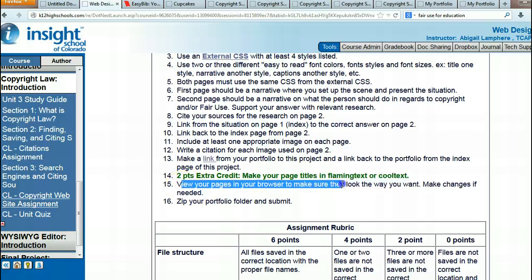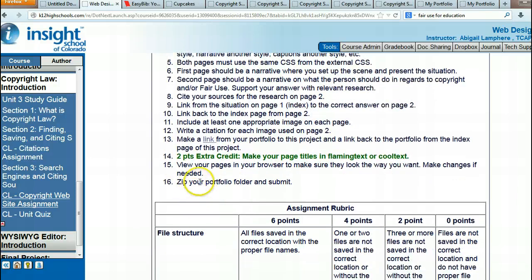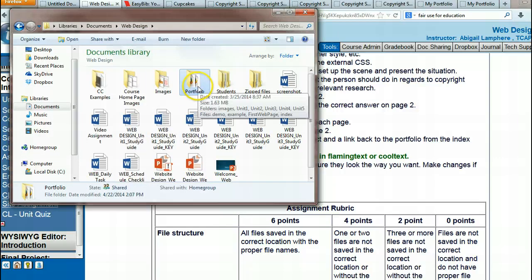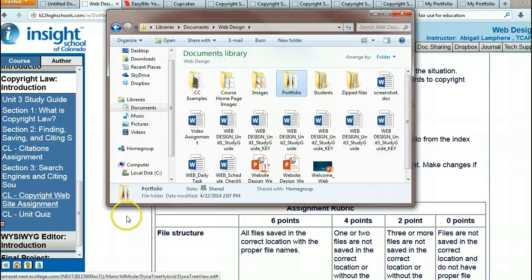View your pages in your browser, make sure they look the way you want. Zip your entire portfolio folder and submit. You're going to need to zip your entire portfolio folder in order for all the links to your different pages and all your images to work. So attach your zipped portfolio folder to the copyright website assignment Dropbox and you'll be good to go.